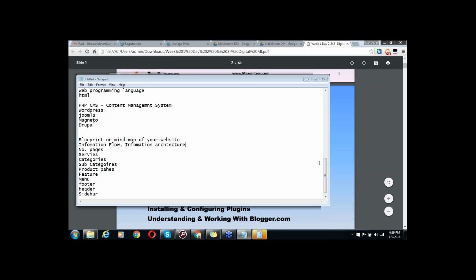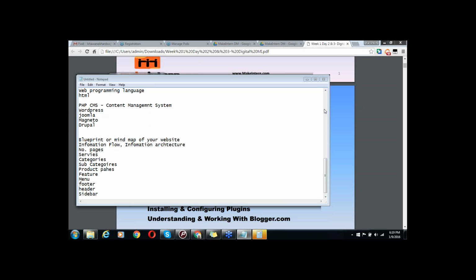So how are you going to organize your content on the website? Basically, it's how you are going to organize your content on your website.